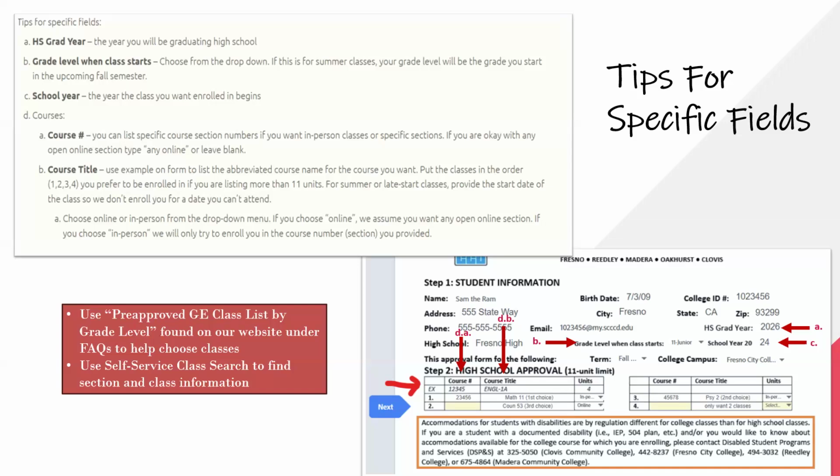And also please put the courses in the order of your preference if you're requesting more than 11 units. So let's say you're putting down 15 units worth of courses so that there's a few backups in case your first choice or second choice is full. Then we have some other classes to choose from. That's totally fine. But we do need to know your preferred order of being enrolled so that we try enrolling you in your first choice class before your last choice class.